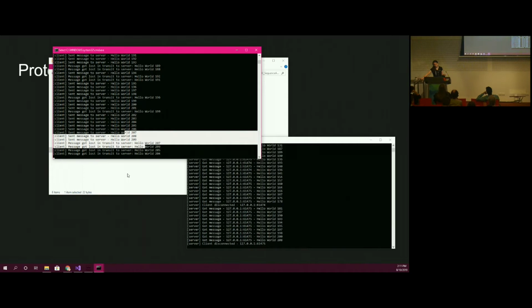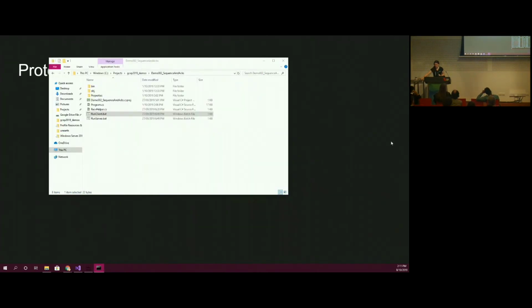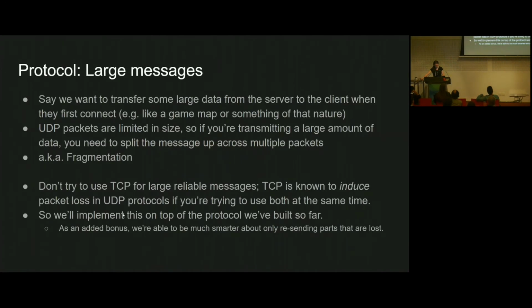If you're just sending player position data from the server, it doesn't matter. You're going to send more player position data pretty soon anyway. If it's really important, you can resend it again, and it lets the application or your game decide what it needs to resend. All right, back to here.